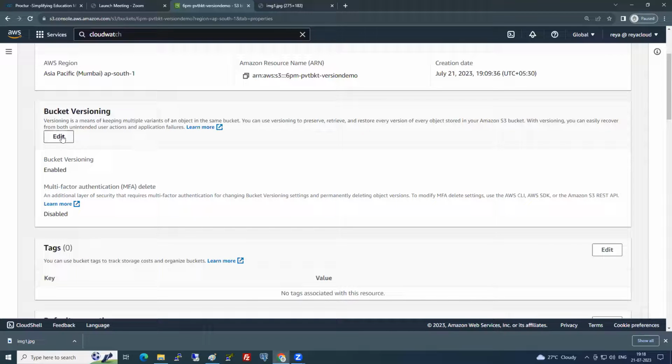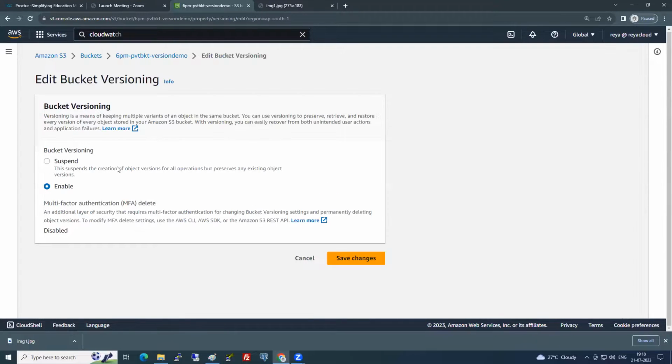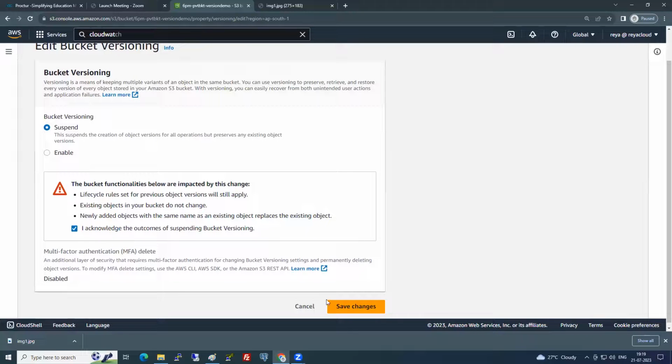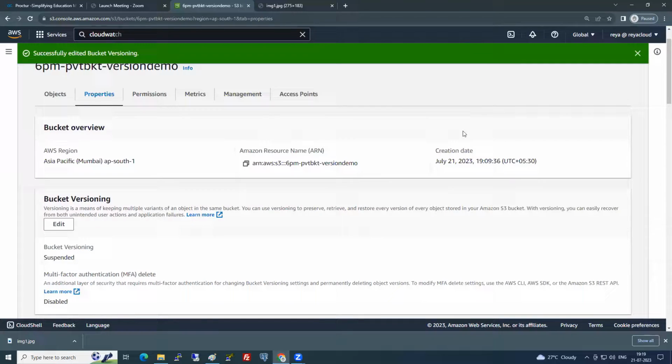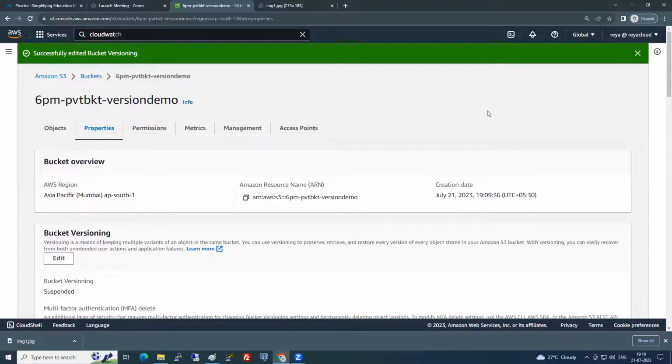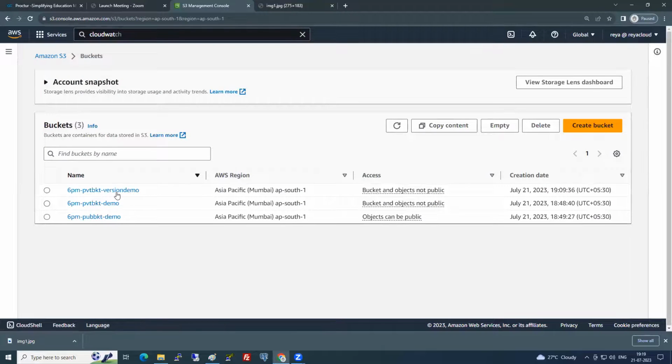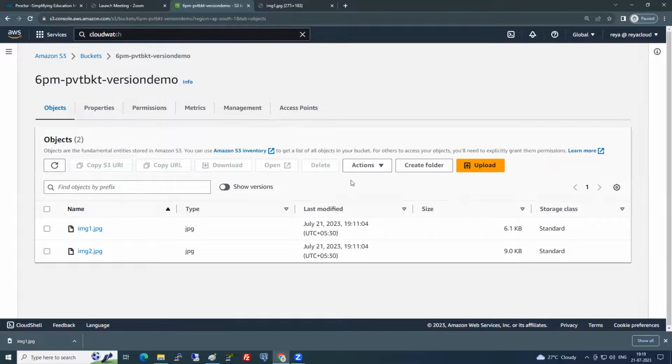Should I go and disable this here? Bucket versioning, edit. There is no concept of disable. I said you cannot disable it. You can only suspend it. So click on suspend. When you suspend it, existing objects will not have any impact. So you acknowledge it and then click on save. So now is the versioning enabled or suspended? Suspended. So now it is suspended.